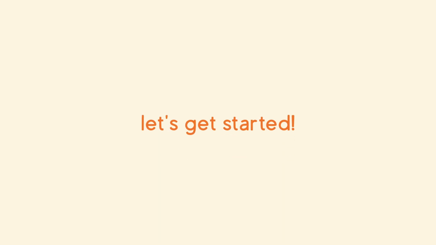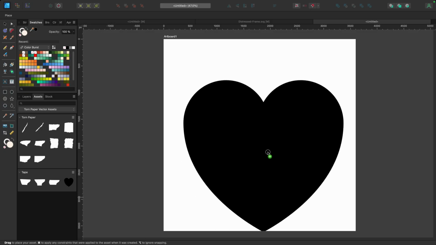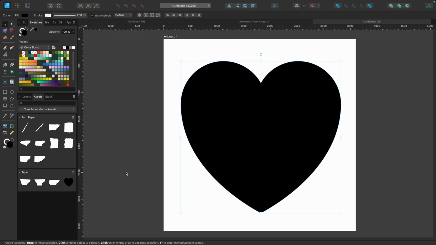Let's get started. I'm here in Designer and I've set up a 3600 by 3600 pixel canvas. I want to use a higher resolution because while I'll be starting with vector shapes, I'm going to be exporting rasters and I need to make sure the resolution's high enough that I don't run into any issues with printing. I'm going to pull in this heart shape I created. You can use any shape for this, whether you create it here in Designer or import it. You can even use one of the assets I provided. You just need to make sure that you start with a vector.